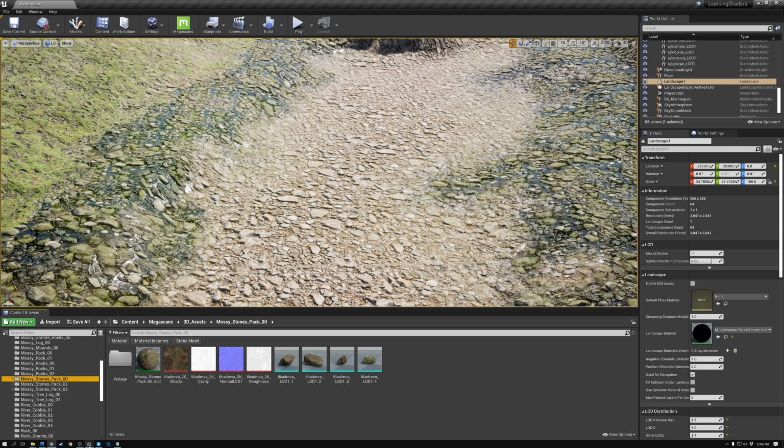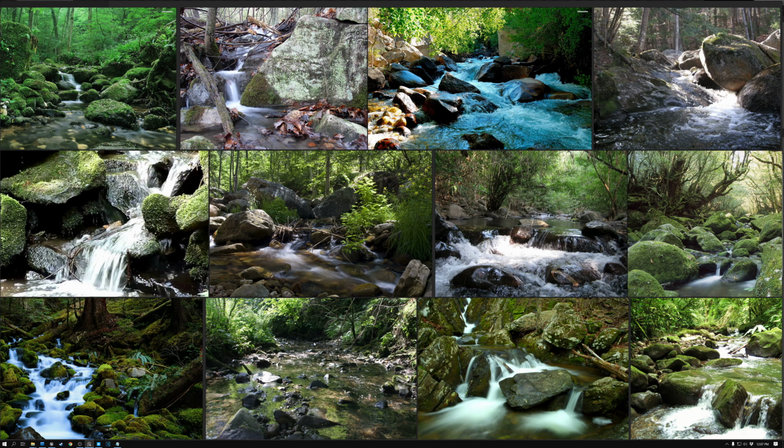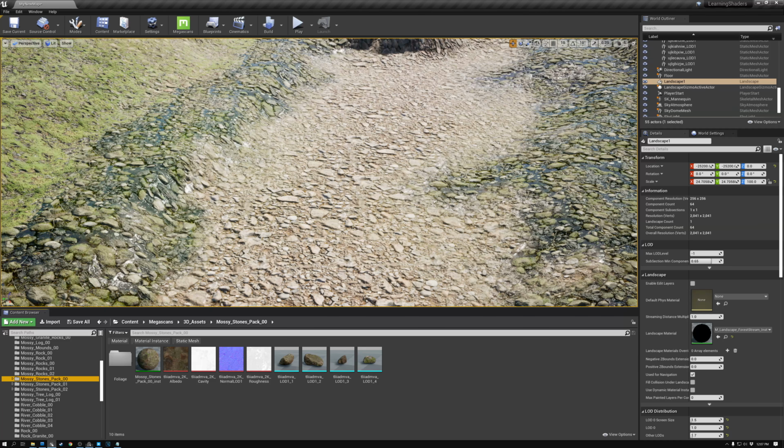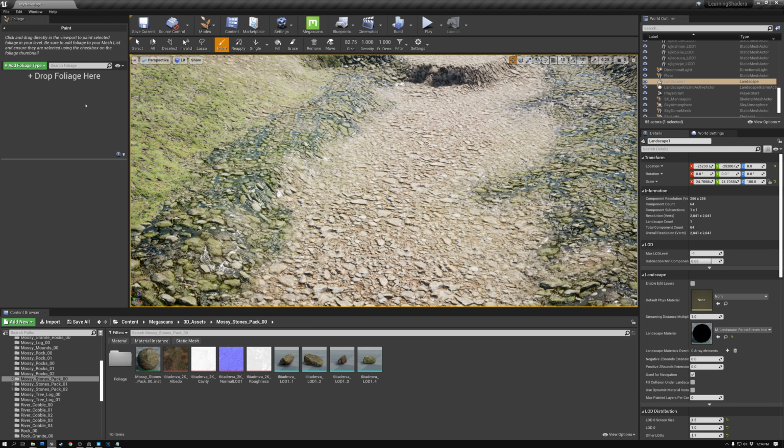But if we look at our reference here, there are just like hundreds and thousands of rocks in the creek bed. And that's a little bit of a daunting task to have to place these rocks one at a time. And so I'm going to show you a tool that makes this process a lot faster. So I'm going to come up here to modes, and we're going to switch to foliage. And this is the foliage paint tool.